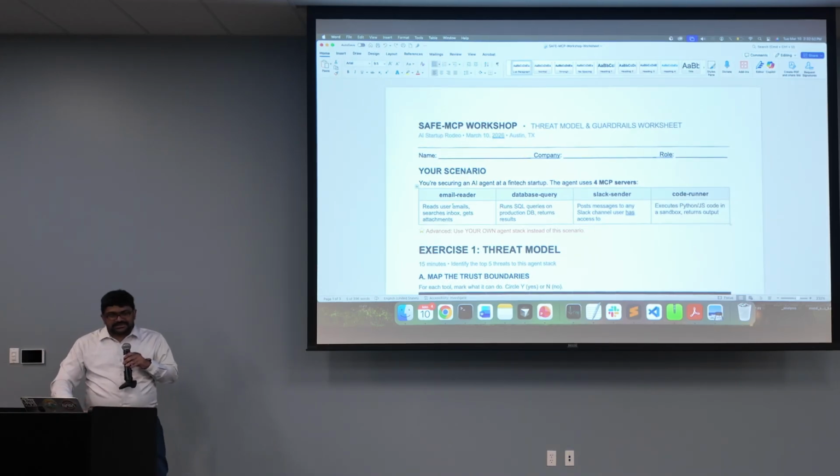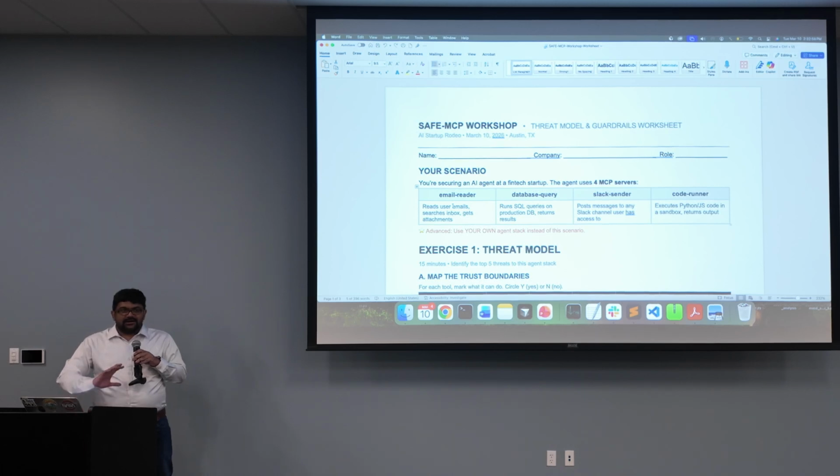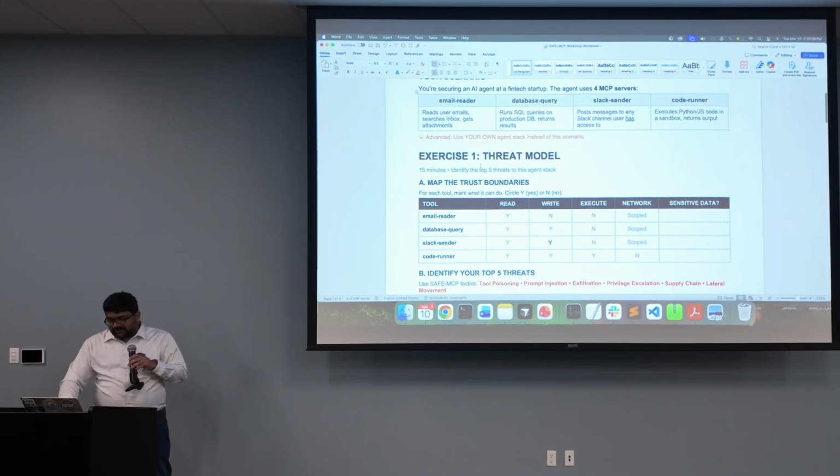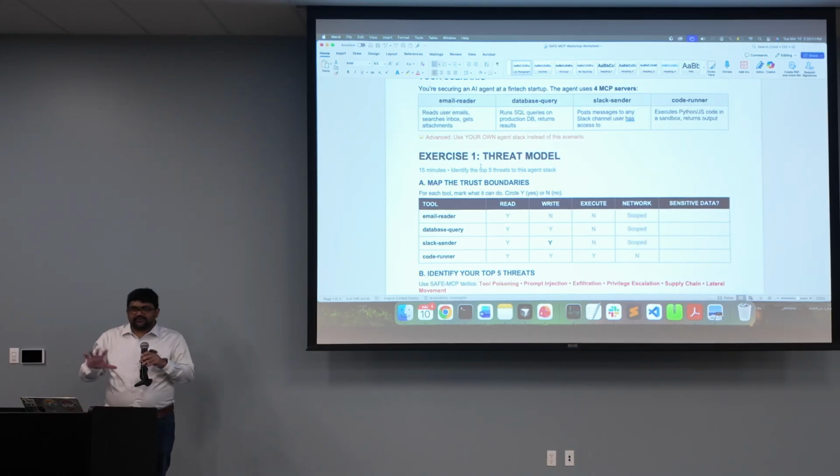Just to summarize, we started with a scenario where we are in charge of a fintech startup, and we want to look at the four MCP servers in the fintech startup. What is the threat model? So we put together a matrix of which tool I want to allow, whether read, write, or execute. We put together this matrix.